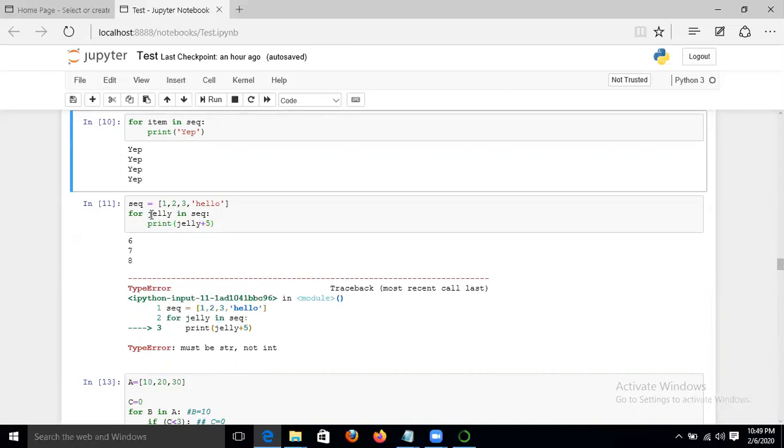So I hope you got it. The variable is going to access each element in your list till 3, because those are numeric and can be added: 1 plus 5, 2 plus 5, 3 plus 5. That is how it has been added. And once it gets the string, a string cannot be added to a numeric or integer value. That is why the error is thrown here.